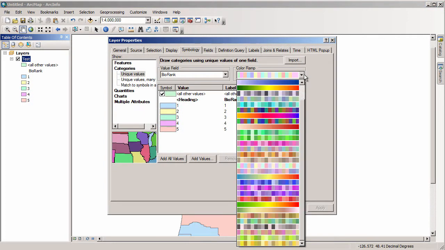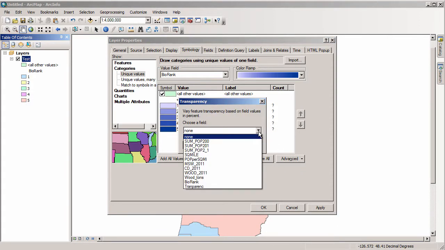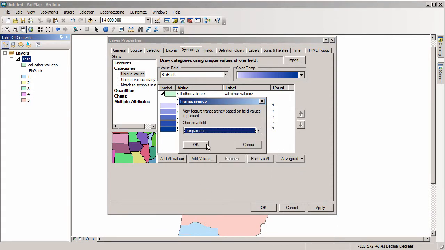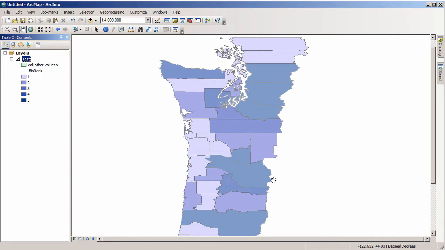Next, what we need to do is under the advanced down here, we need to set transparency. And we're going to now use that field transparency to set the transparency of individual ones of those in the shapefile there. So we can visualize now what this is. So we'll go ahead and apply that and hit OK. Now that's setting each transparency layer to a given value.